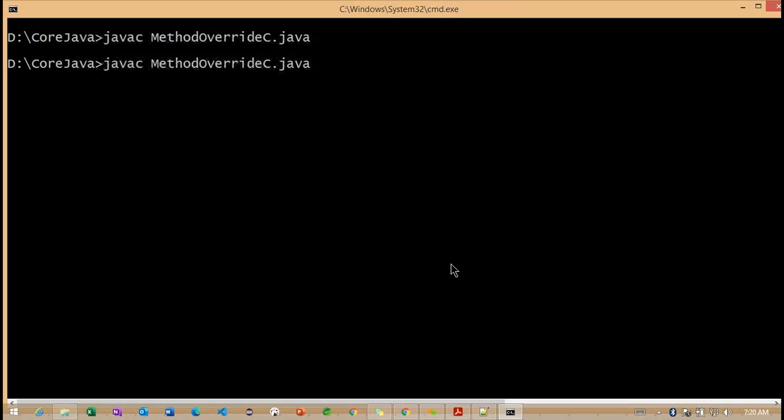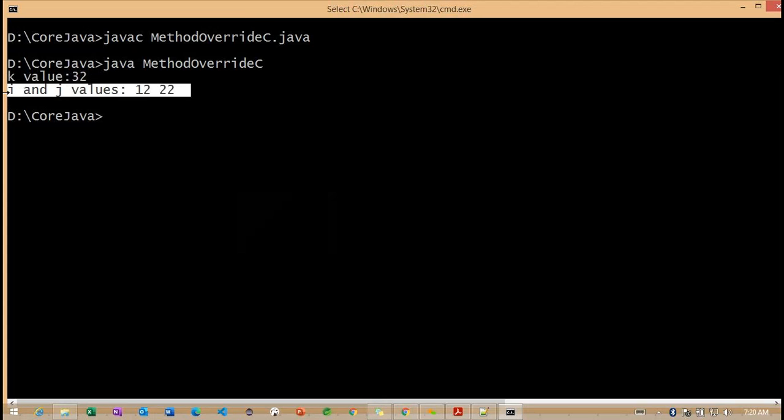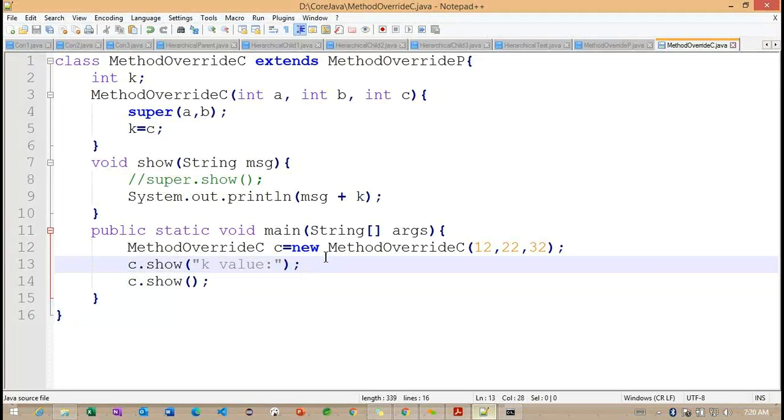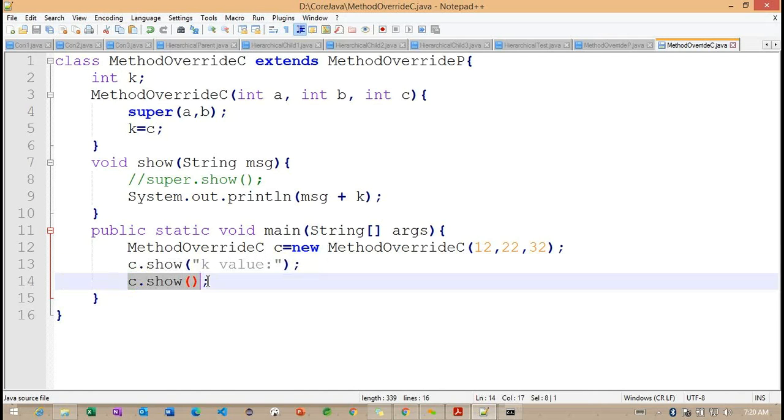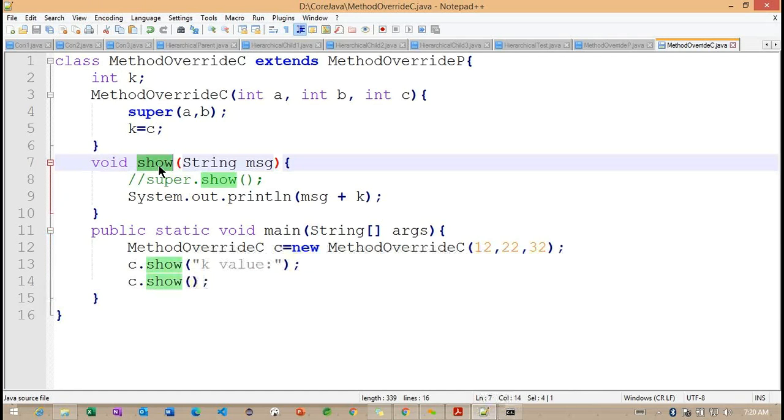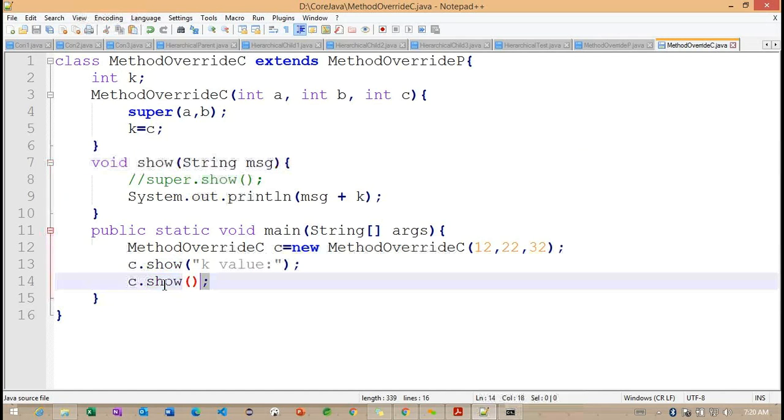Compile one more time and execute. Now you can observe the k value, 32, and the i and j values are 12 and 22. So why am I getting the k value first? Because this particular method I'm calling first here. So this is going to be the first execution, and later this is going to execute second, and this particular show method is going to call the superclass, because in the subclass we don't have a show method with this kind of parameter here.